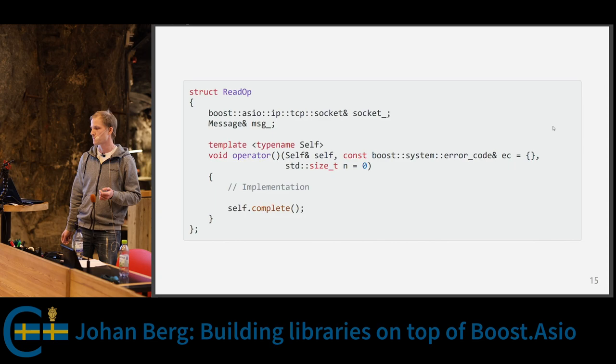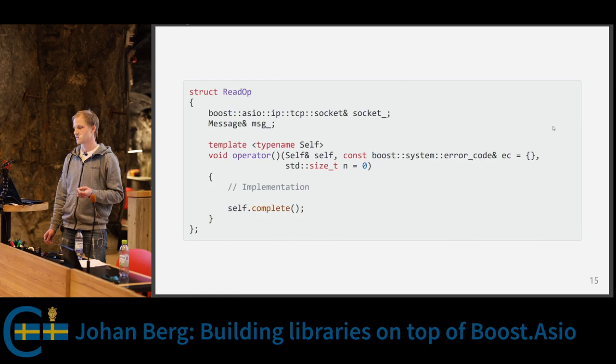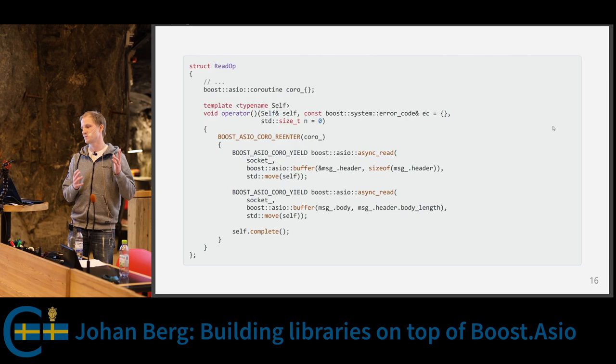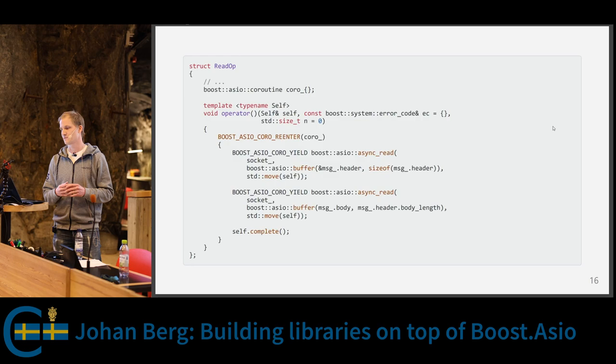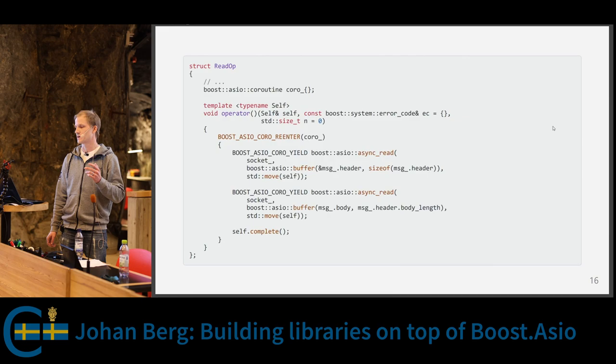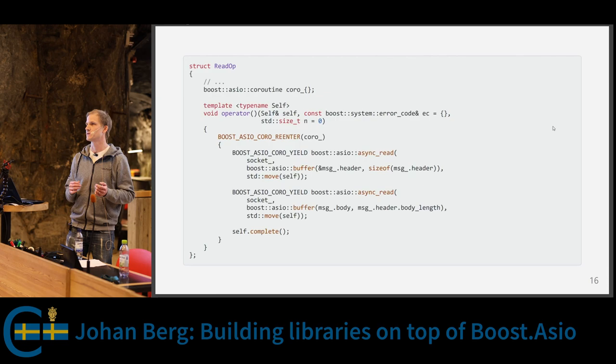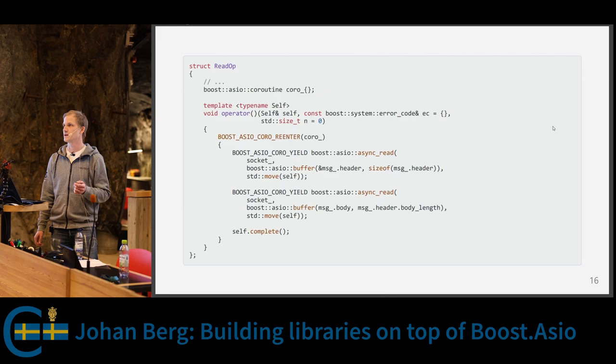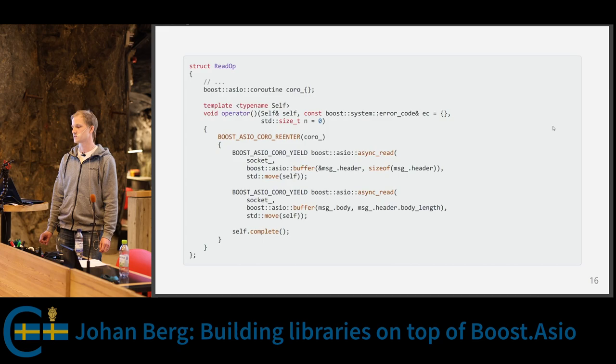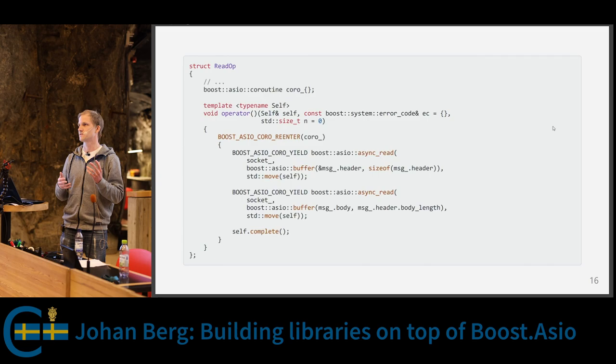So how do we implement this? We could implement this using a simple state machine, but instead I'm going to use ASIO's stackless coroutines, which will do it for us. So this looks a bit similar to the C++ coroutines example, but with a few differences. We need a coroutine member variable, and we need to wrap everything in a macro called BOOST_ASIO_CORO_REENTER. And instead of co_await, we're using BOOST_ASIO_CORO_YIELD here. And as you can see, we're passing self as the completion handler. So these macros will basically turn the function into a state machine.